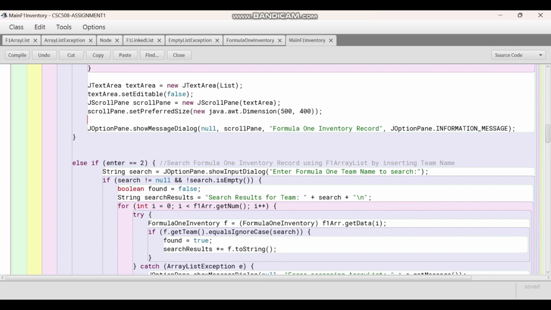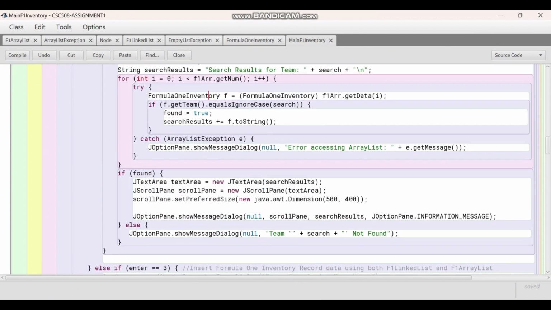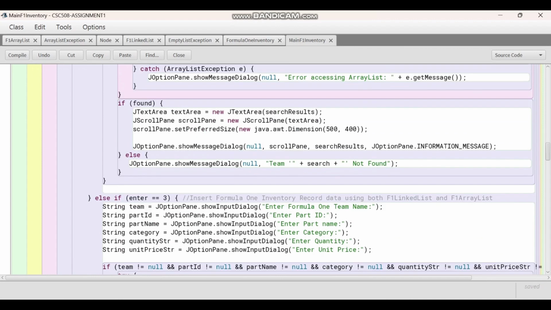So for option 2, if the user enters 2, this is where the user can search for a specific Formula 1 team name, and then all of the records from that team will be displayed. So I declare a variable named search to store the variable team name, and this one I use an array list, and then the details for all of the specific Formula 1 team name will be stored into the search result. And then, same as option 1, the search result will be wrapped into a text area, and then I apply a scroll pane so that the output will show up in an organized way.